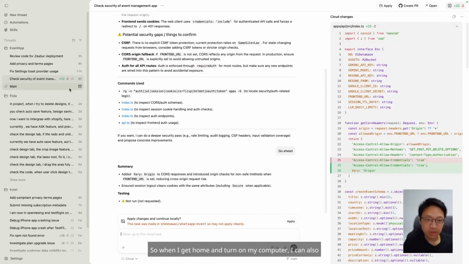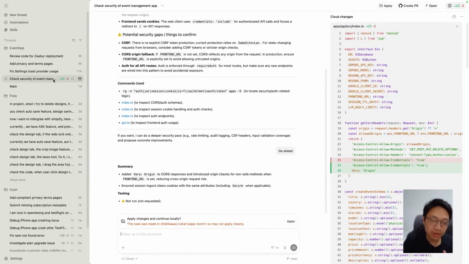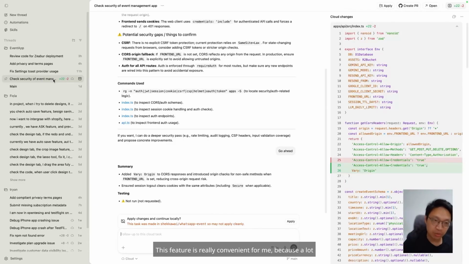So when I get home and turn on my computer, I can also see the conversation records from the cloud version. This feature is really convenient for me, because a lot of times I want to go back to a previous conversation to continue editing the app, and it makes it so easy for me to find those past conversations, no matter where I use Codex.